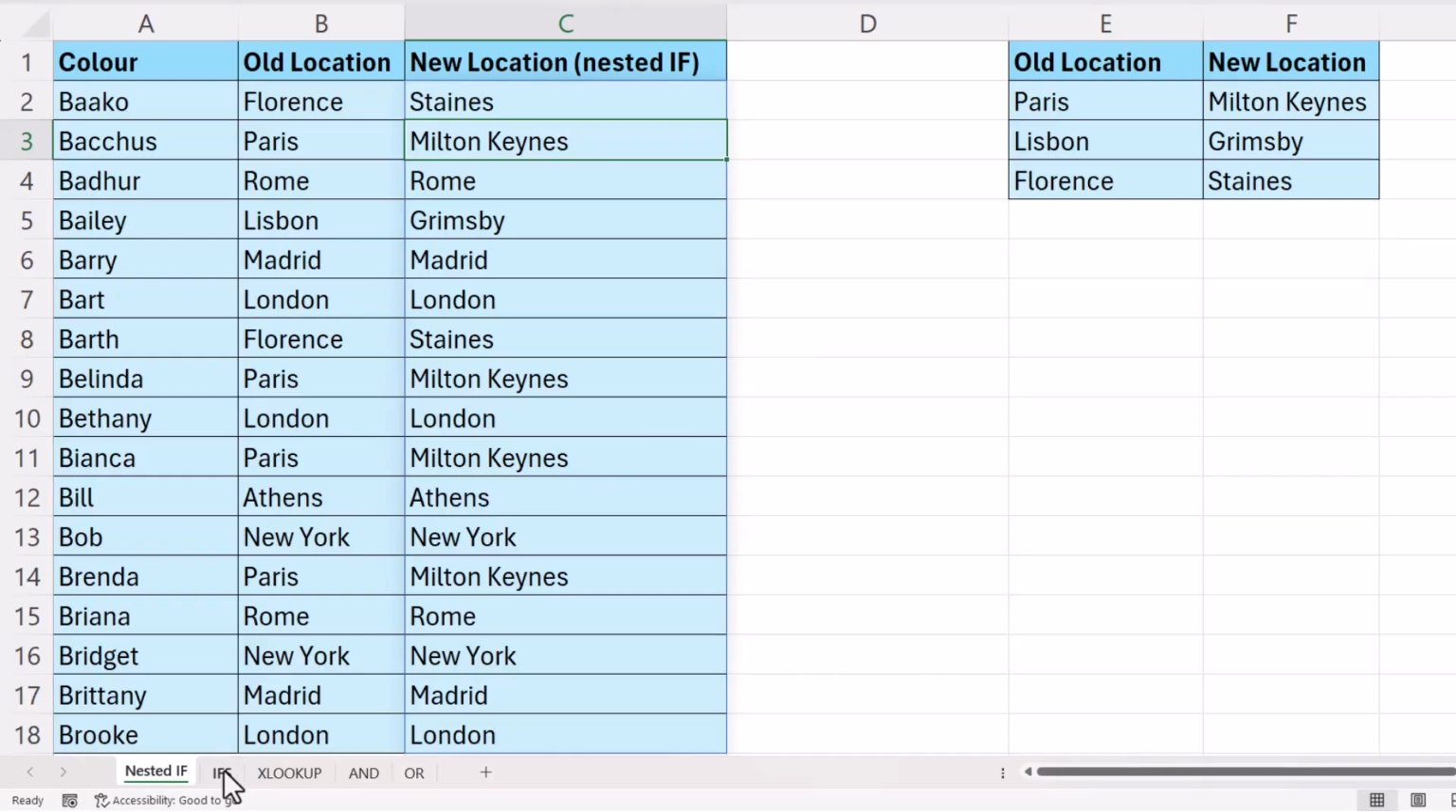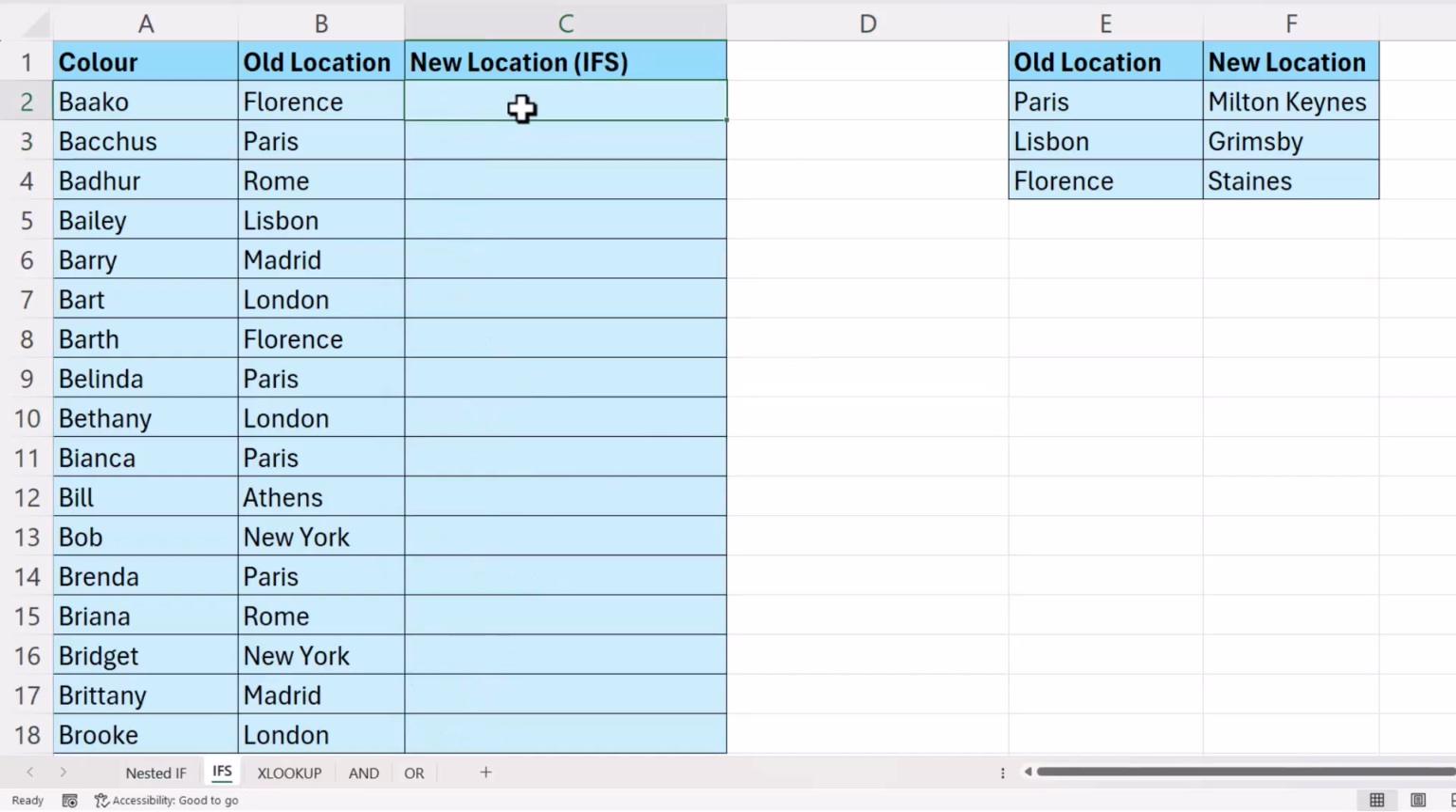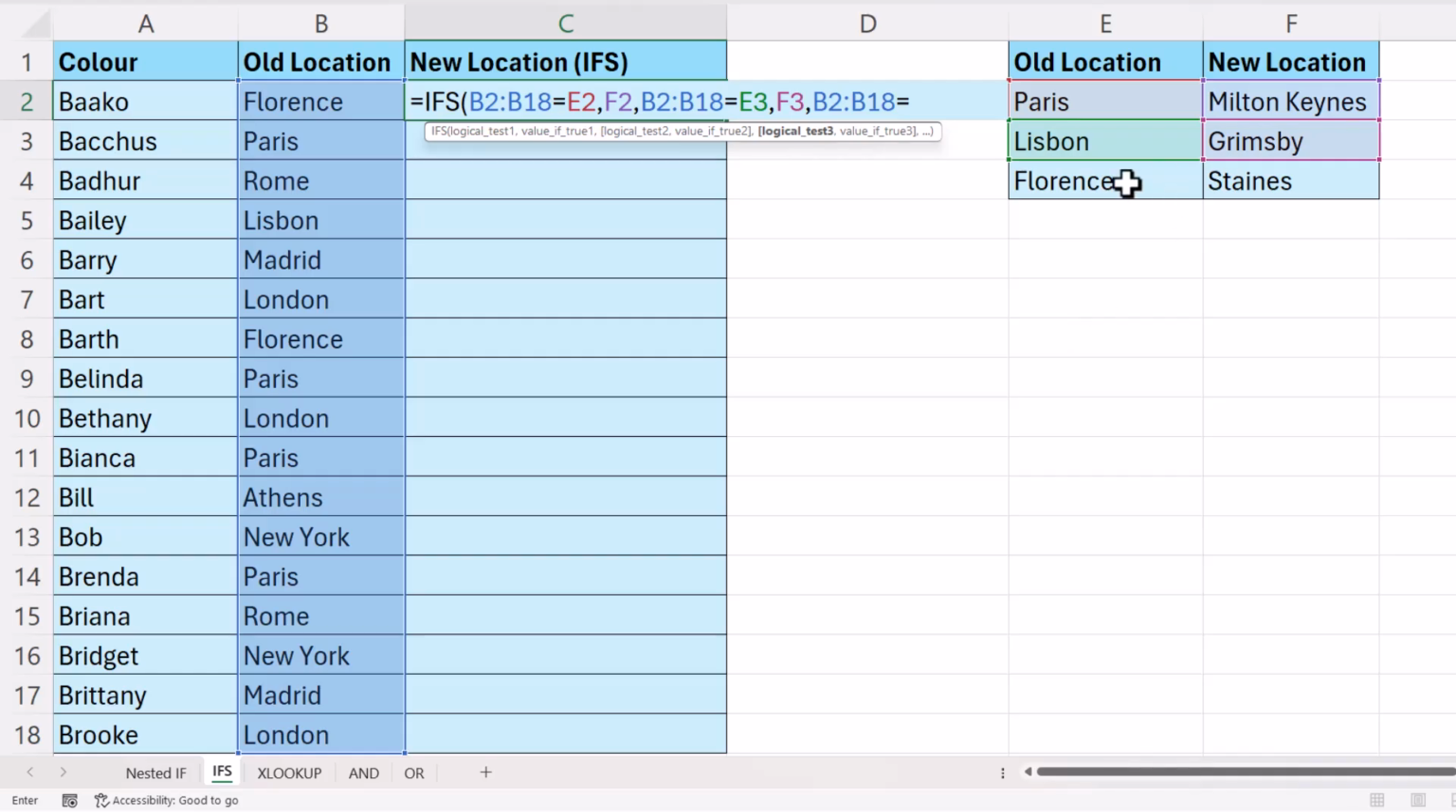Now we can do exactly the same using IFS. Now IFS differs from IF because it doesn't have a value if false. We just have a series of tests and their corresponding value if true. So the first logical test would be, are the old locations equal to Paris? If true, return Milton Keynes, comma. Logical test two, are the old locations equal to Lisbon? If true, return Grimsby, comma. Logical test three, are the old locations equal to Florence?